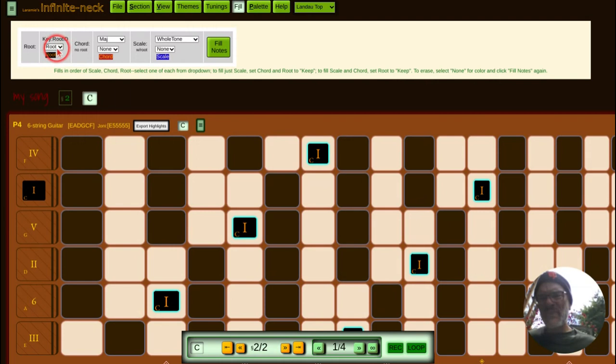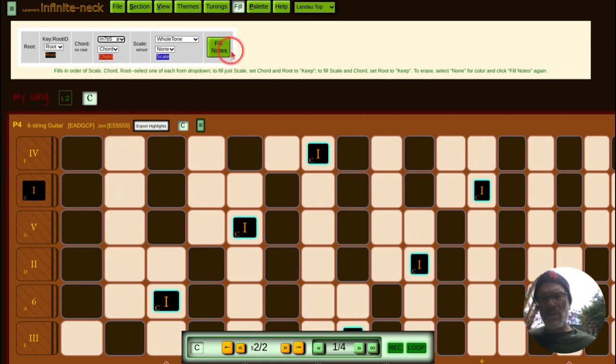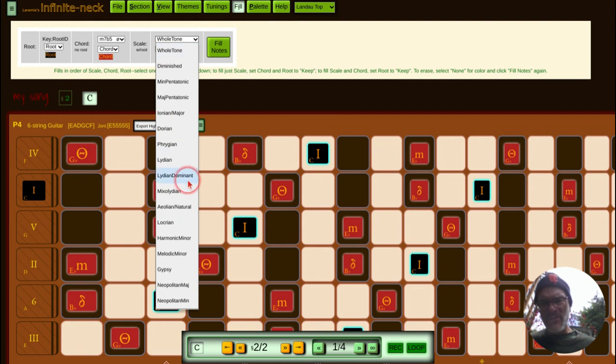I kept the root. So let's go with a chord, and let's say instead of a major chord, let's do something interesting like a minor 7 flat 5. Oh ho! There it is. Okay? So if you were to play all these notes, that would be a minor 7 flat 5. And let's say we want to put a minor scale in front of that.